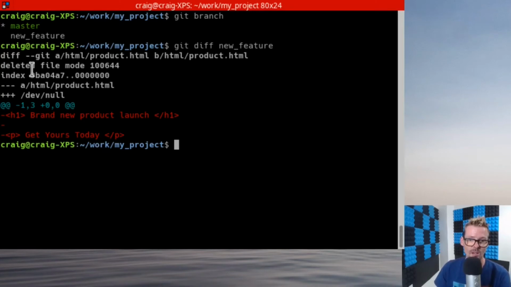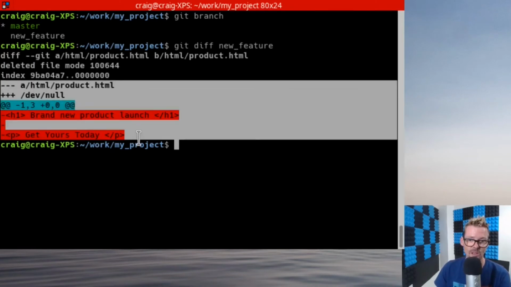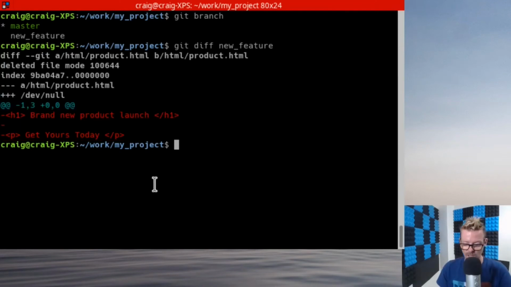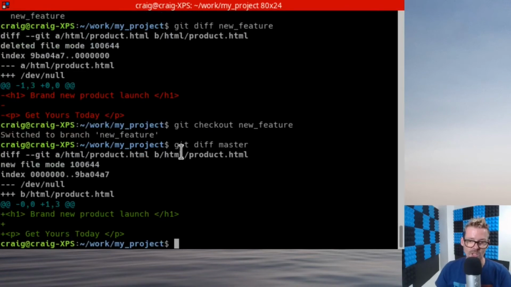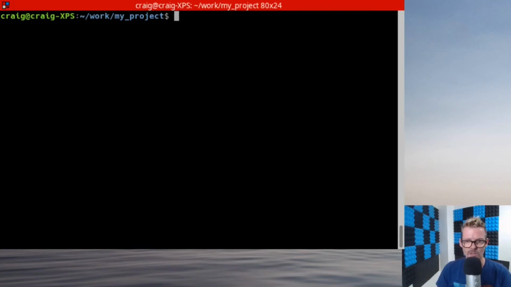In my master branch, this file and this content doesn't exist. So that's where we get the diff. I could do this the other way around as well. I could go into my new feature branch and then see the changes between new feature and the master branch by doing a git diff and master. Here we see the changes in the new feature branch compared to the master. So effectively, once we merge the changes in, this is what's going to happen on our master branch. We're going to create this file called product.html with this content. So let's flip back to the master branch using git checkout master.